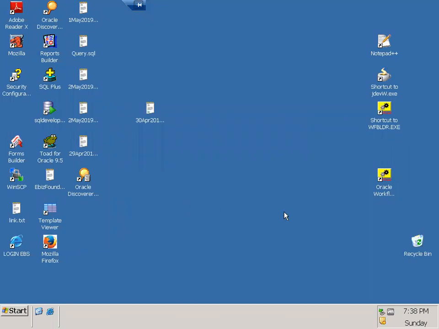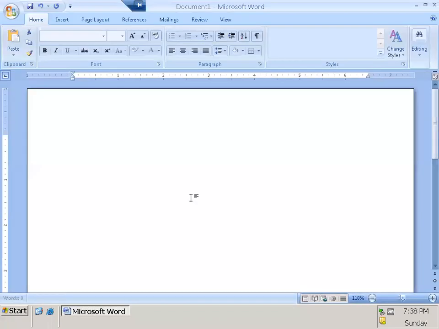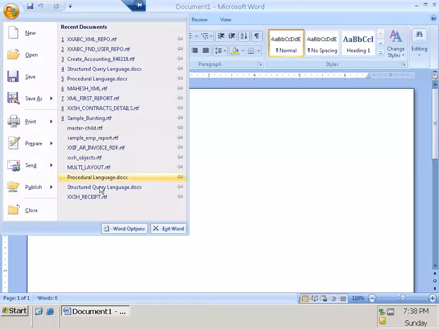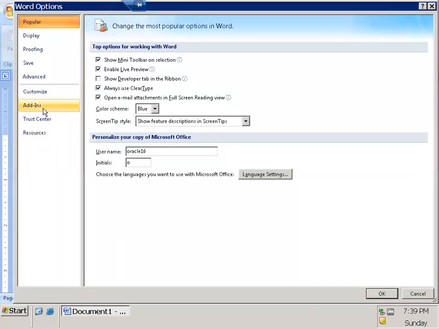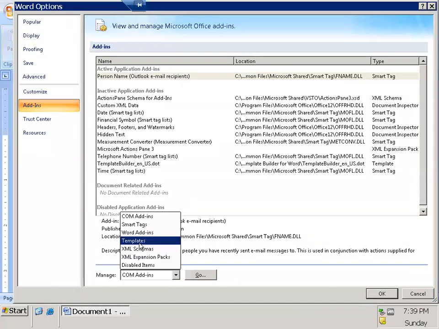For example, for reports, we have Report Builder, and for forms, you have Forms Builder. For Workflow, you'll have Workflow Builder. For OAF, you'll have JDeveloper. For PL/SQL, we have both tools, SQL Developer as well as Toad. And finally, for XML Publisher, you can also observe this MS Word, which already has the plugin, right?